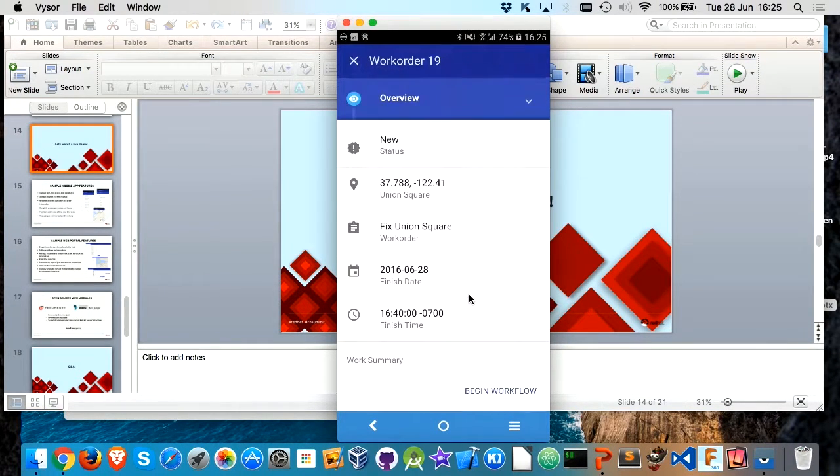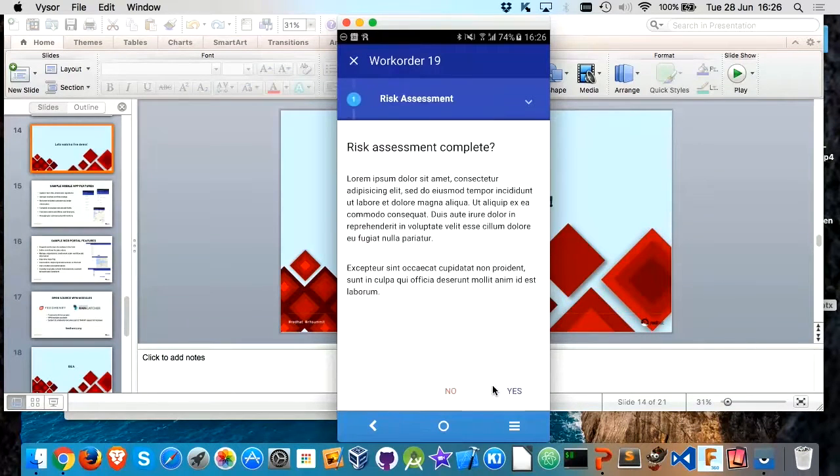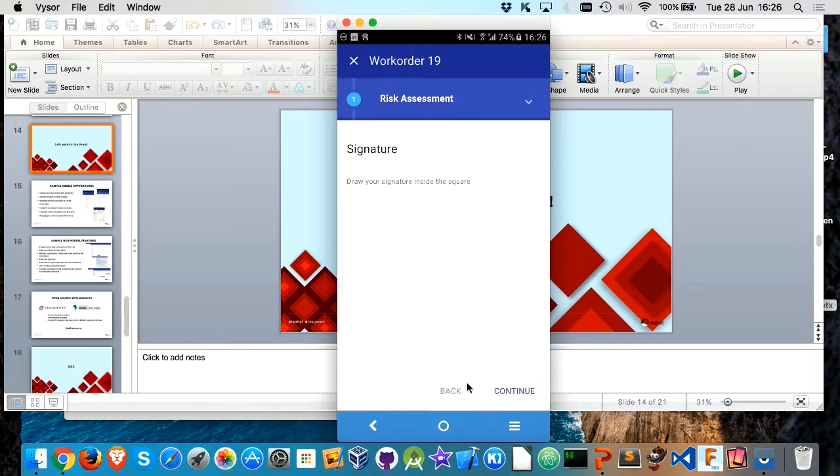And if we click here, we see we've got new job order, fix Union Square, get it done by the 28th of the 6th at 1640. So we can do begin workflow. Now this is a very, very simple workflow. It's got lower MIPS in it.